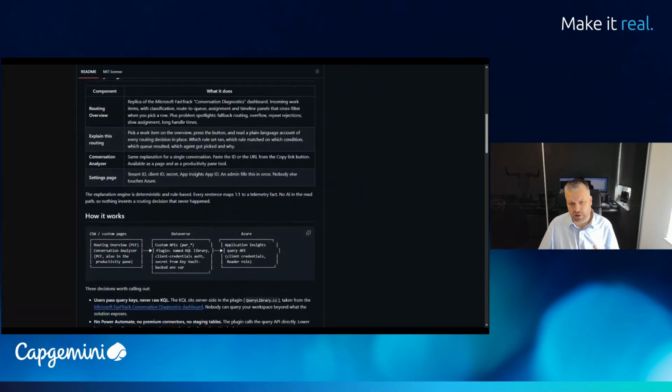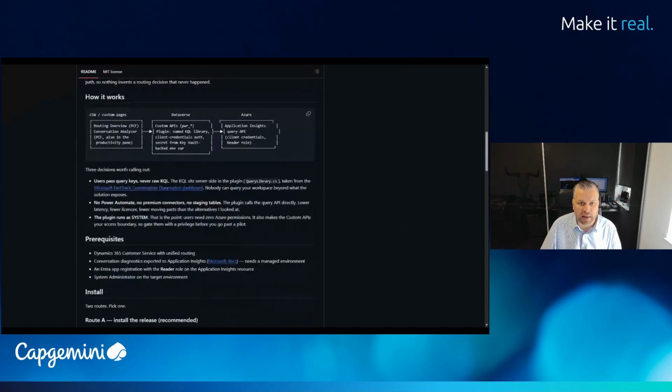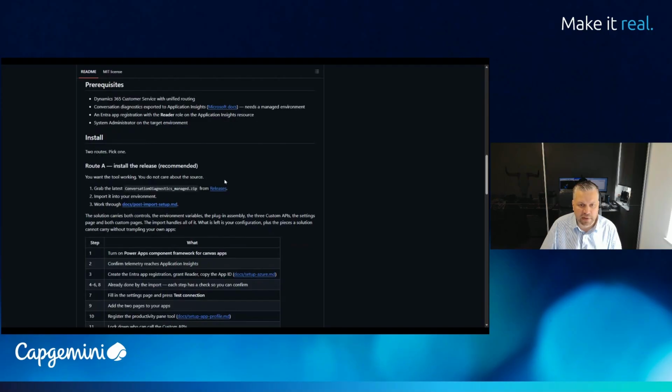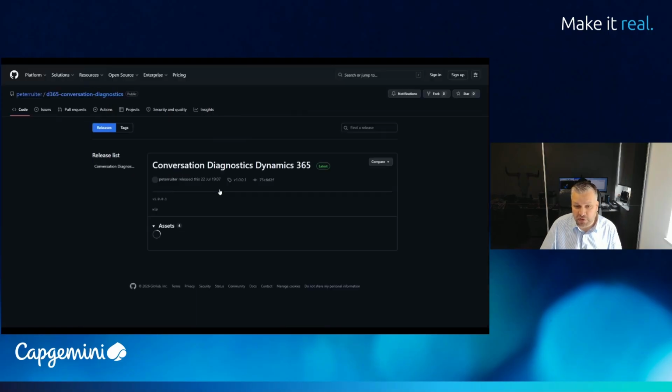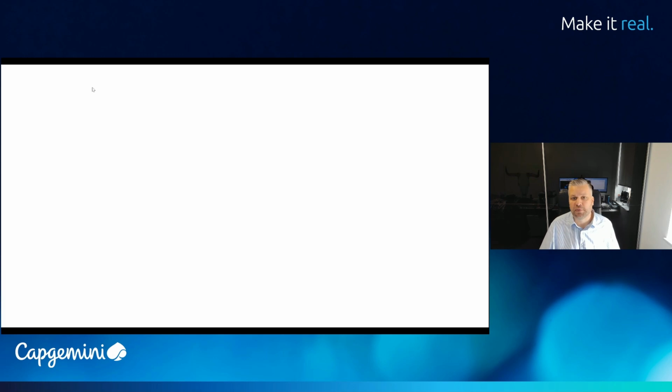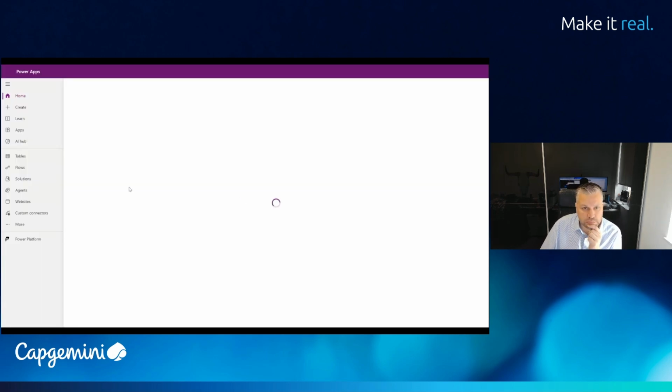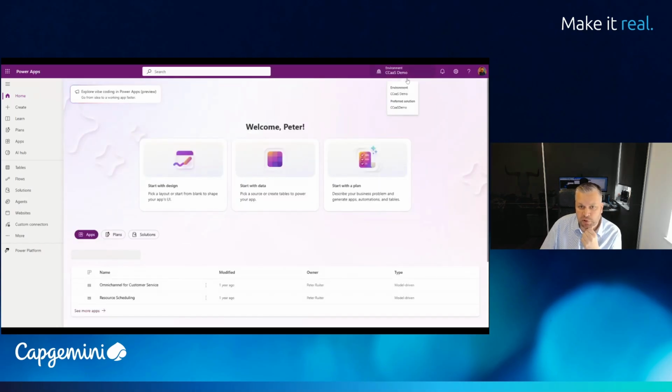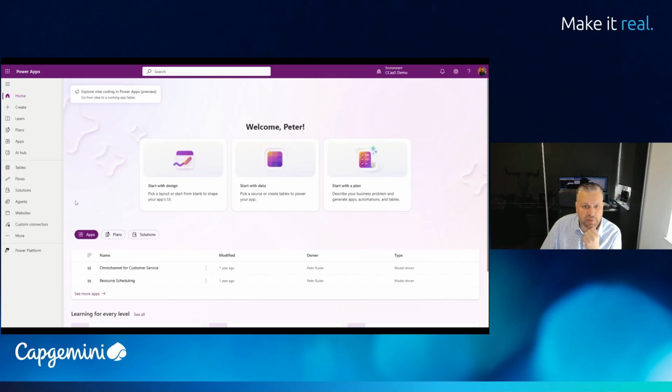All of the steps are in here, right? And in the middle of it, you'll find a releases tag where you can actually download this zip file, the solution file that we're going to import inside of Dynamics. So when you download that, we can then go into the make environment.